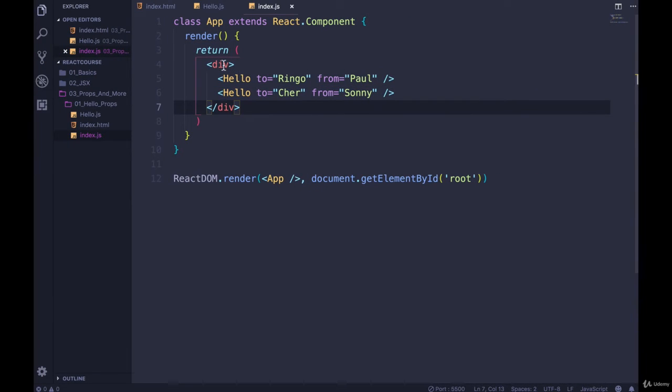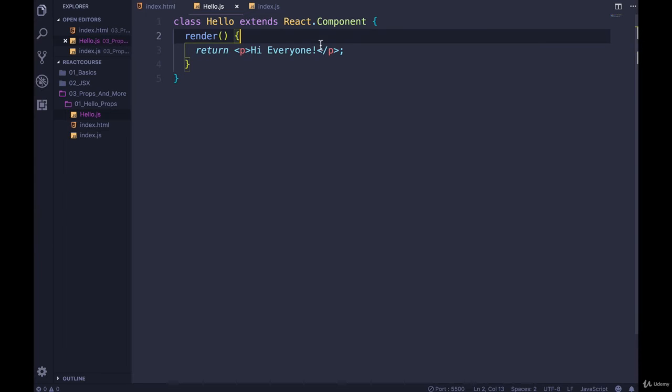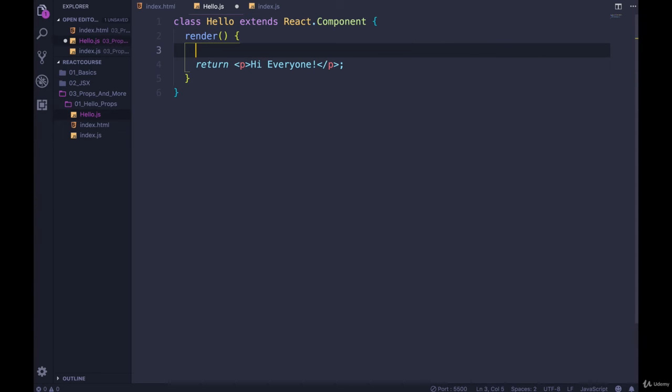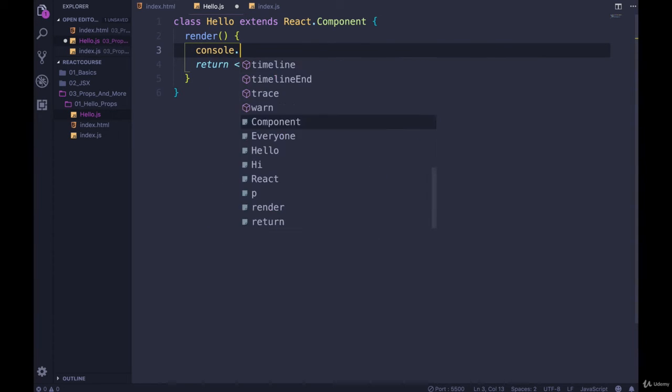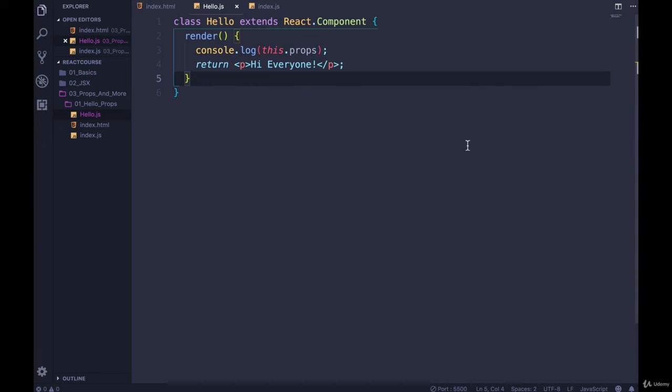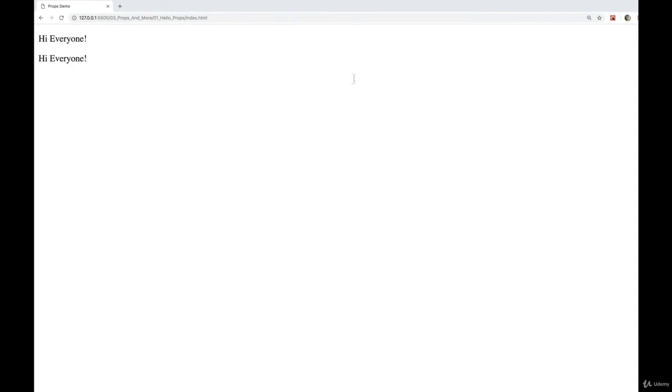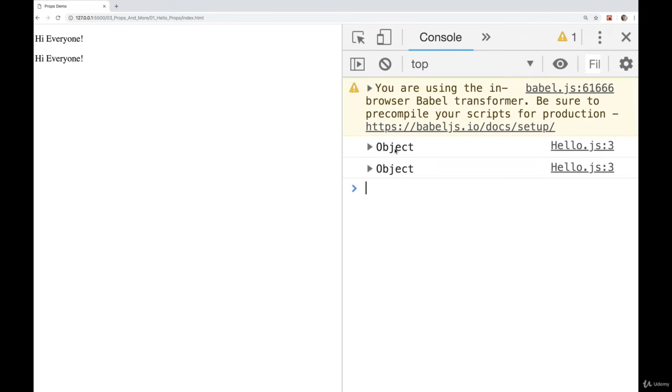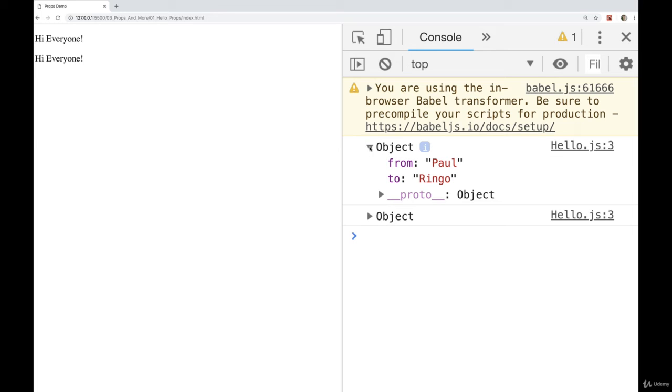To prove it, let's go to our hello component, and just at the top of render, let's say console.log this.props, just like that. It's short for properties. It's kind of annoying to type properties all over the place, so it's props. If we open up the console here, we see that we have this object. Well, there's two of them, one for each hello component. This object is the props object.